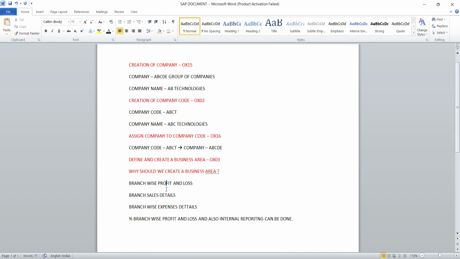You could know the branch wise profit and loss for each and every individual branch. And for a particular business area, you could retrieve sales details and expenses details. Also percentage of branch wise profit and loss, and for this particular branch you can do internal reporting separately. Okay, you got the point.